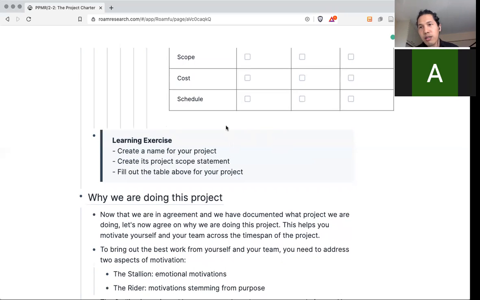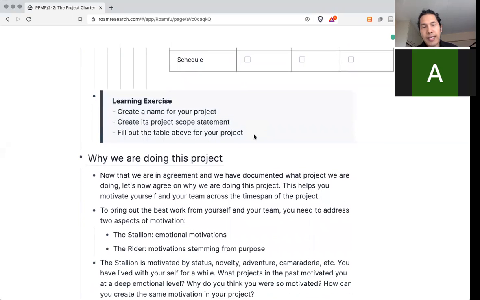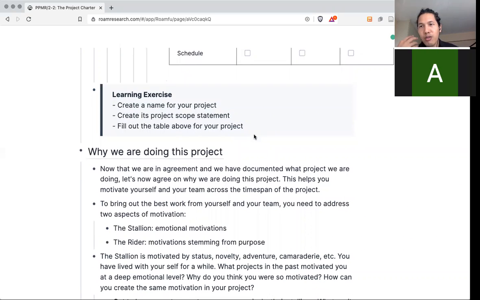So for this, like all the other tools here, the main learning exercise is the doing of this thing. You just name your project, you create a project scope statement, and you fill out this table. You do it yourself first. But then, as we will talk about later, the important aspect here is actually the talking with your project team about this. Even if you don't agree, you have that discussion beforehand, so you as a project manager could foresee what possible conflicts you will have in the future. So this could be the way to resolve those conflicts ahead of time.